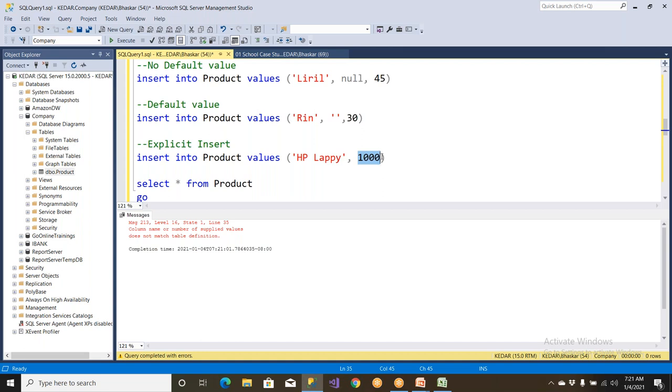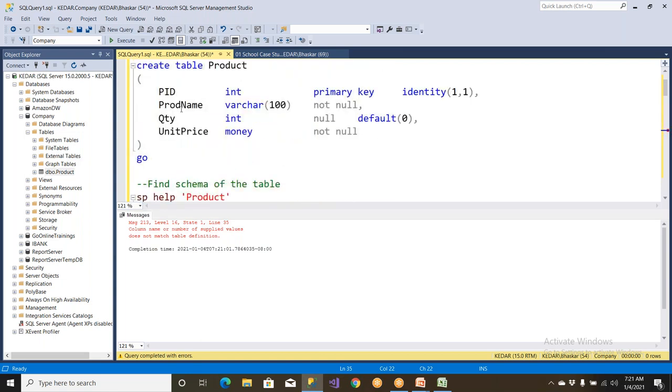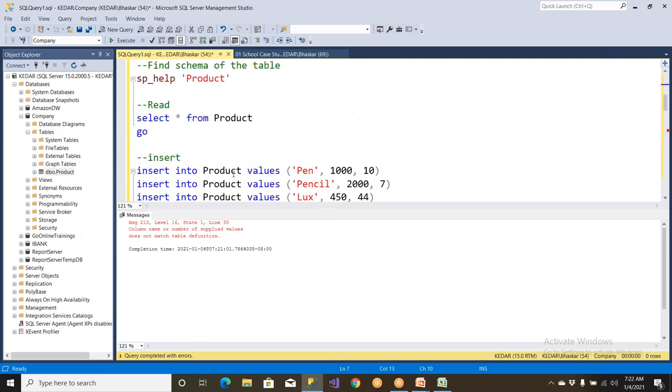It's like there are four students, and I have given two fruits, banana and apple. If I give like this, you will ask me, what is this? There are four students. You're supposed to give four, but you're giving only two fruits, and whom to give this? So you should explicitly mention the column names, you have to say product name.